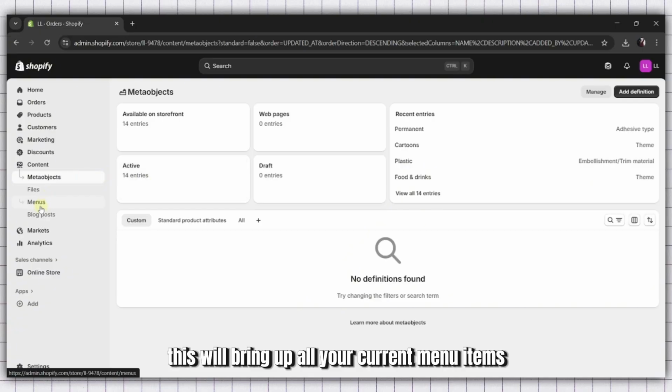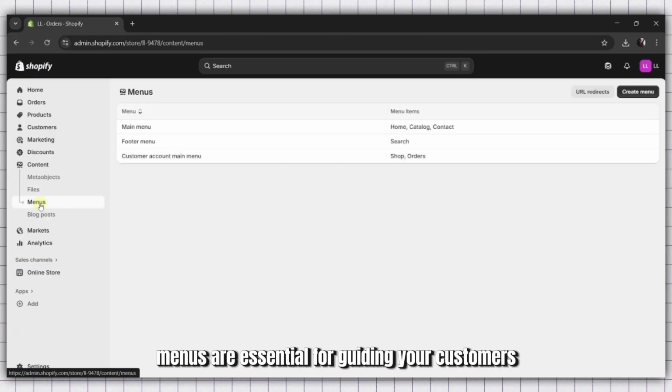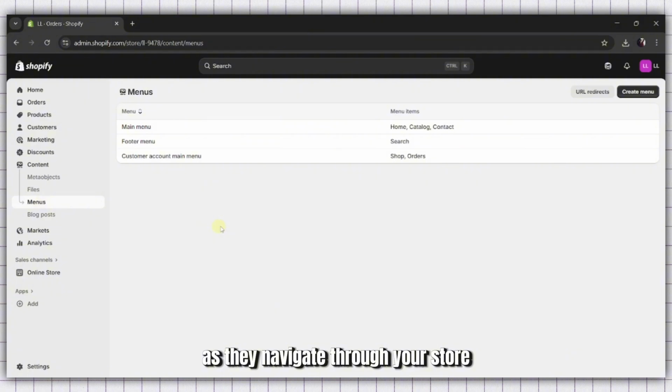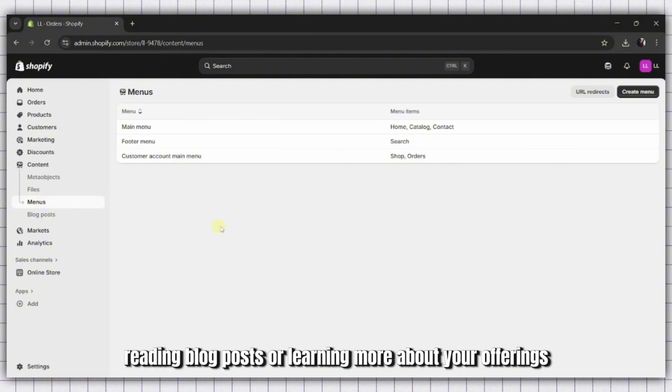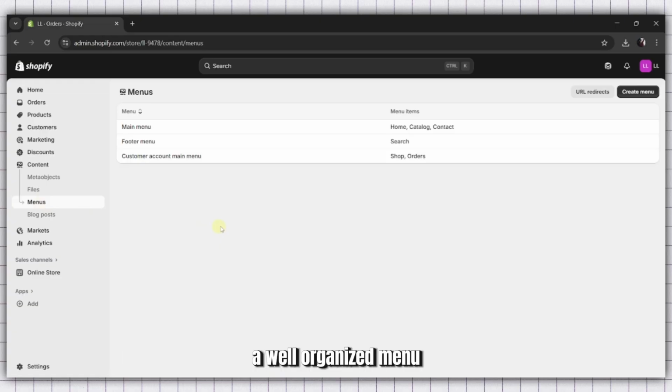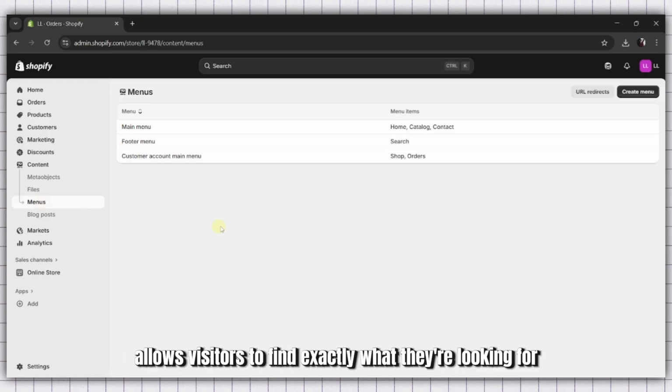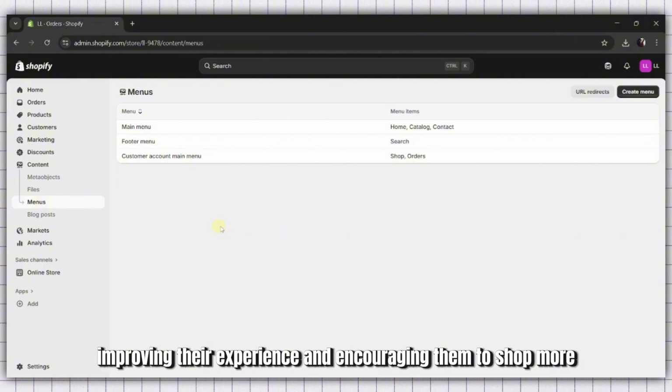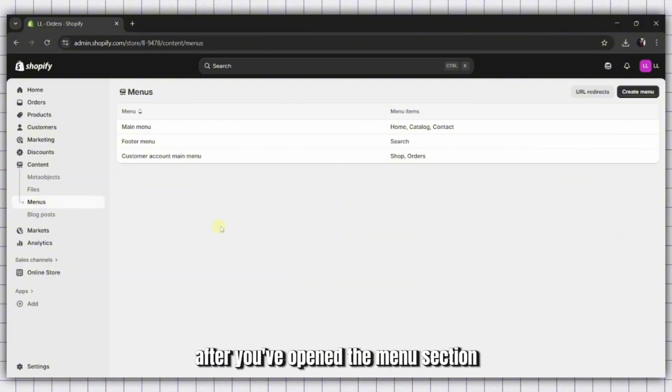This will bring up all your current menu items. Menus are essential for guiding your customers as they navigate through your store, whether they're browsing products, reading blog posts, or learning more about your offerings. A well-organized menu allows visitors to find exactly what they're looking for, improving their experience and encouraging them to shop more. After you've opened the menu section, find and select the main menu.